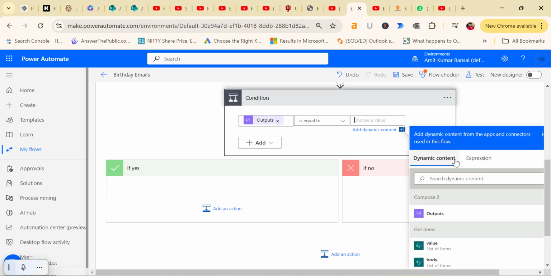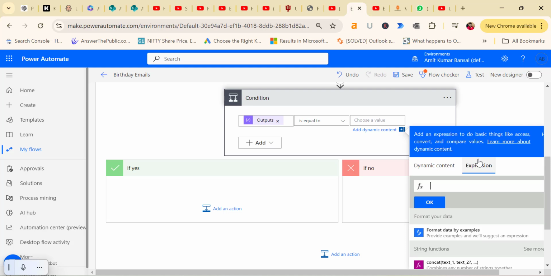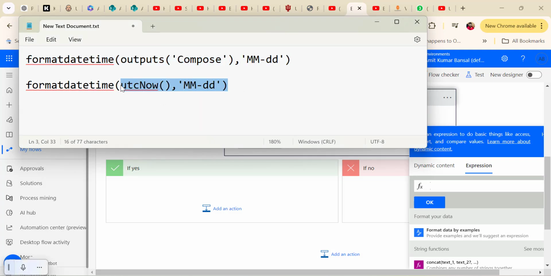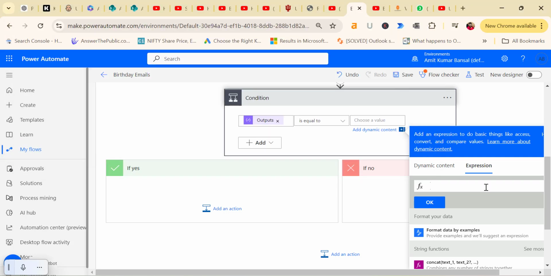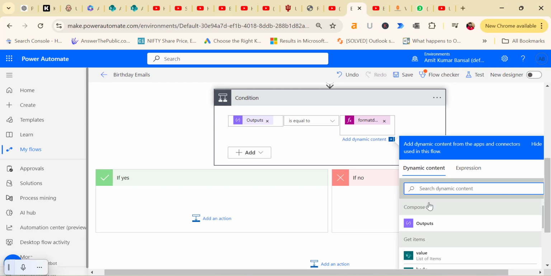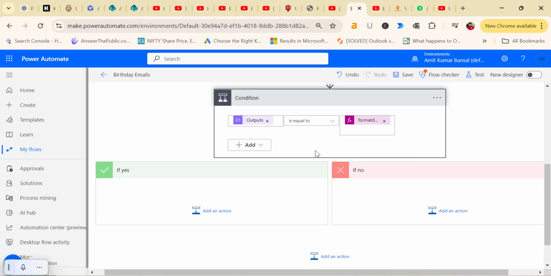So in the dynamic content I have to choose today's date, so I simply click on this expression, and again using the UTC function, which is the formula I have already created, simply copy it. You will get both these formulas in my description section. So I paste the second formula over here and simply hit OK. Now that will format it as MMDD format. Now this is because we are retrieving items from the list, and they will be in the same format.